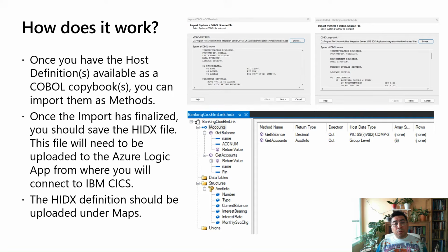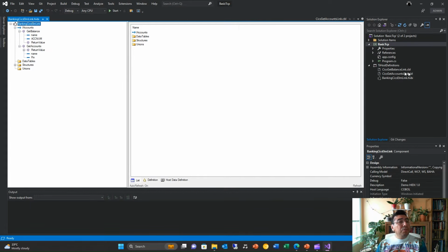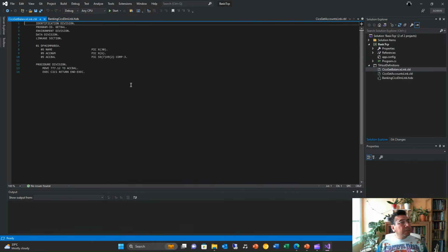Now, how does it work? Once you have the host definitions available as COBOL copybooks, then you can import them as methods, right? Sometimes I get asked, what is a copybook? What is a COBOL definition? It's a program that will define what the parameters are and what the return is that your program has, right? So is it the whole program? Not necessarily, right? It's just the representation of what is going to be passed and returned from the host. You don't have to specify the whole program.